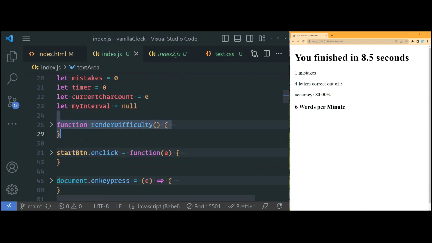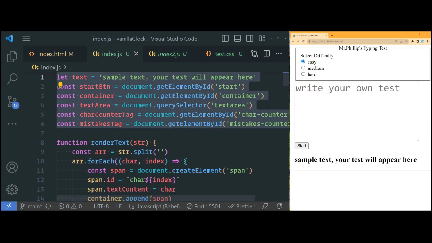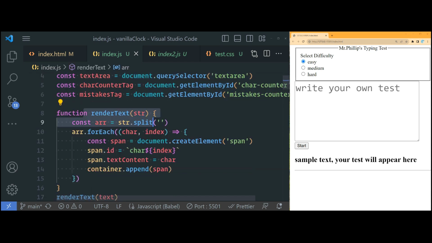So I'll delete all of these functions and we're going to write this from scratch. I'll leave all of this here. So far we have the sample text, all of our global variables, and then this render text function. We're going to take the text that we have right here, convert it to an array so we can use forEach. And for each, we're going to create a span element and then make the text content of that span the value. And then the ID we'll get from the index. And then we're going to append all of our spans to our container.